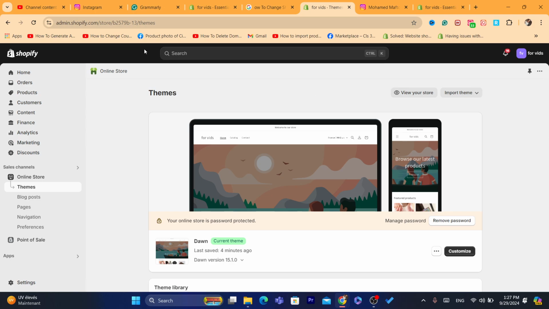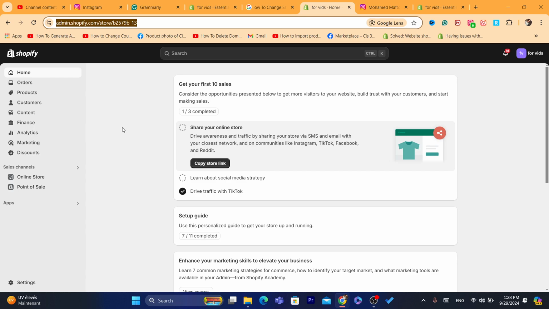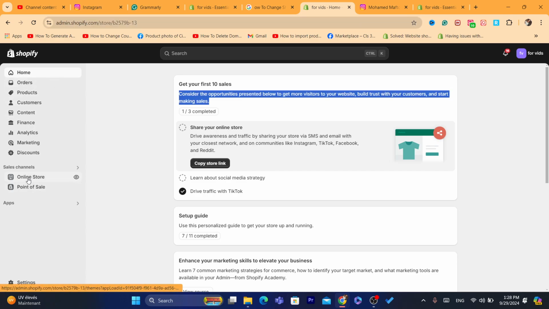Now if you are scared, what you guys need to do first is to make a copy of your theme in case you want to go back. Okay, so that's exactly the first step you need to do, is to make a copy or to duplicate your theme so that you can go back whenever something happens. Okay, because you don't know what's gonna happen exactly.